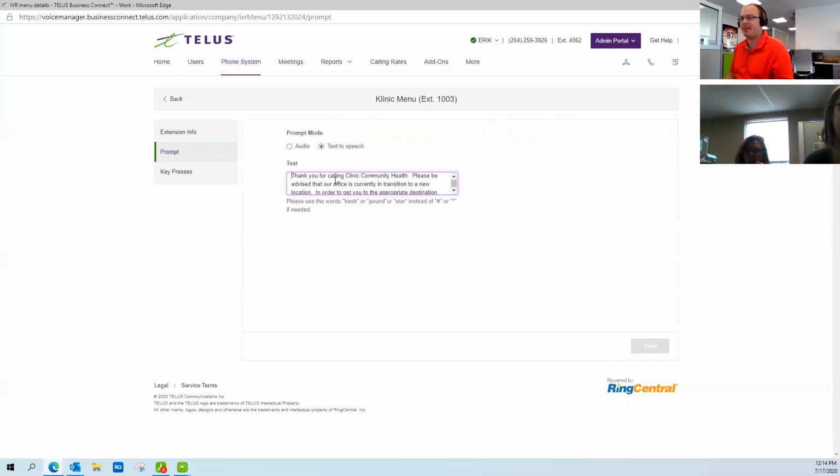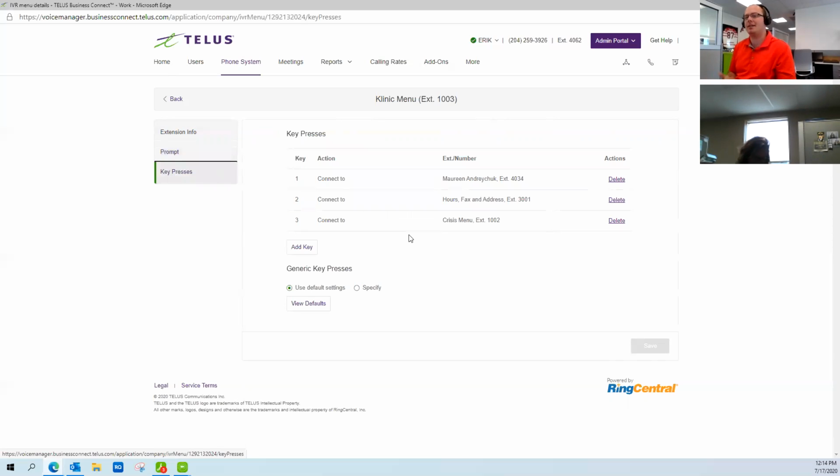Please continue. And then the last section that I was going to worry about is your key presses section, right down here. This is where I set up who's going to go to what. So this is our phone tree, essentially.